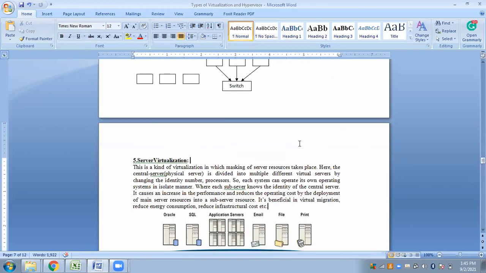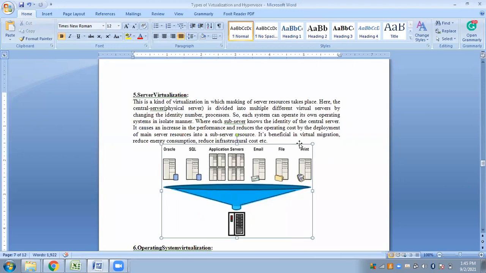Next, we come to server virtualization. Okay, so what is server virtualization? So server virtualization में क्या है?